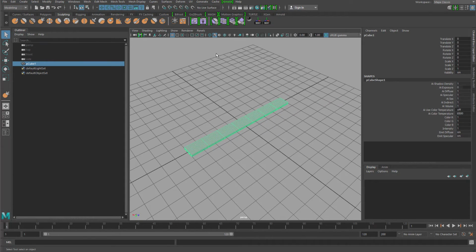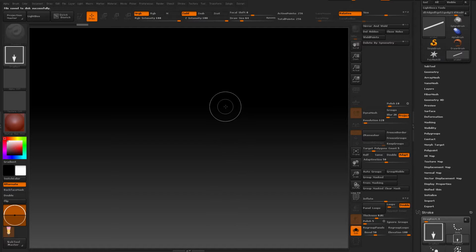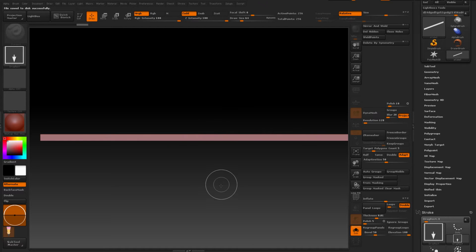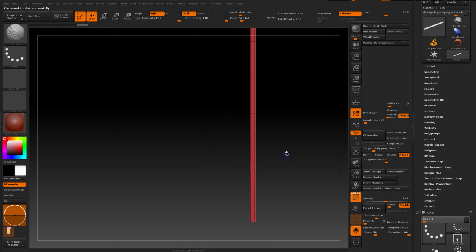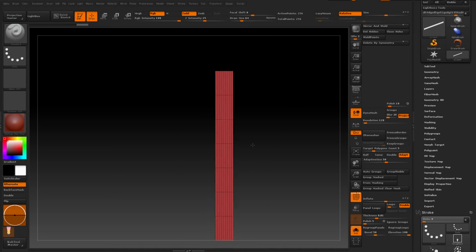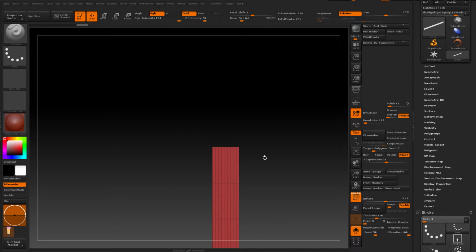Okay, now if you have GoZ, you can use GoZ. Okay, that will bring it to ZBrush. If you don't have GoZ, just do the export to object way. It doesn't really make that much of a difference.